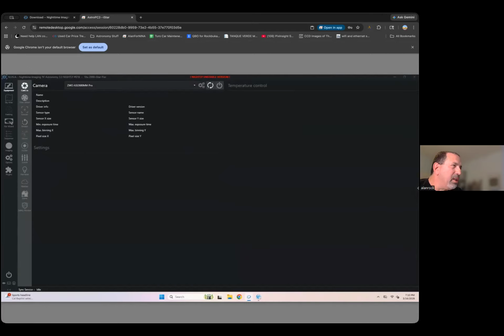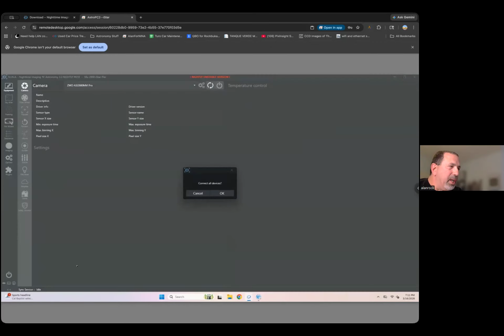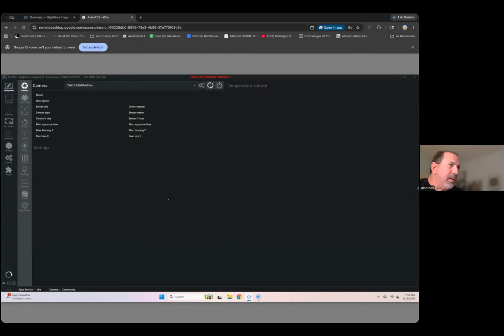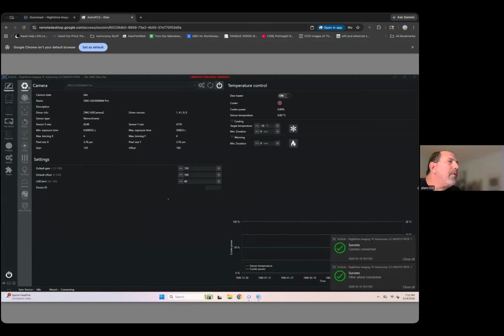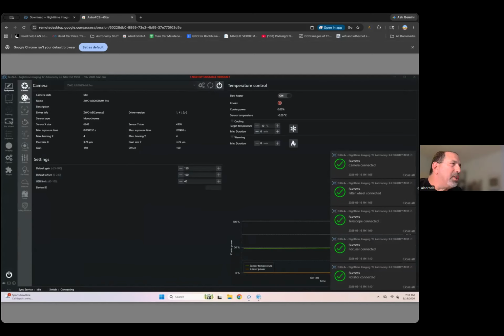It has a little power symbol, and you'll see this is grayed out now. So it's just a toggle. It connects everything or it disconnects everything. So there you go, everything's connected now. Oh, okay. It's as simple as that.